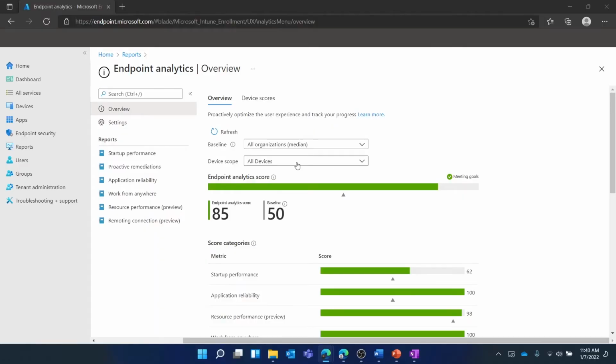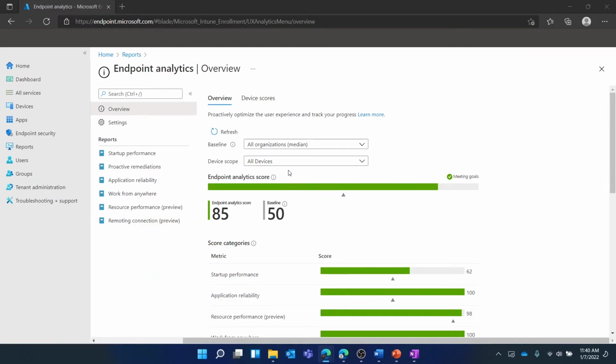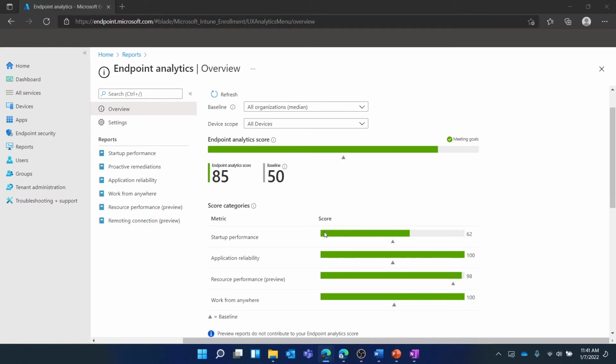Now you can see that I'm on Microsoft Endpoint Manager's Admin Center and within Reports and Endpoint Analytics. So here we are on the tenant-wide view for Endpoint Analytics. You can see a couple things here. You can see scores, you can see baselines, you can see multiple metrics and the scoring on them. So the reports that are available for all devices are startup performance, proactive remediation, application reliability, and work from anywhere. The bonus reports you get with your Windows 365 license is the resource performance and remoting connection.